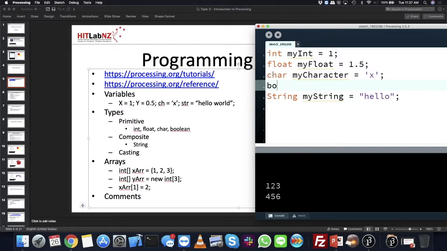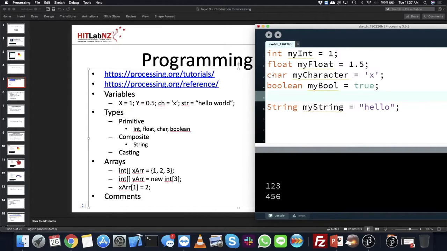There's one more on there that I haven't talked about so far, which is called a Boolean, which holds the value true or false. So a Boolean can either be true or it can be false. It can't be anything else. So it's kind of, yeah, the most basic of the data types.